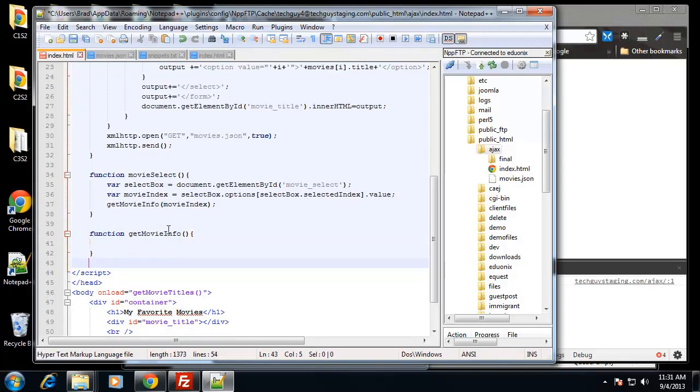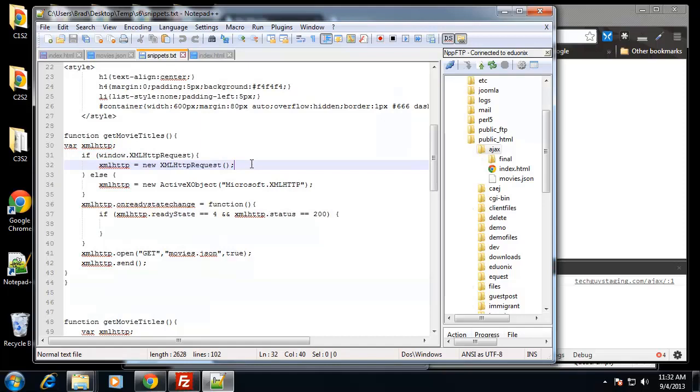Alright, so the get movie info function is taking a parameter, which is the movie index. In this case, I'm just going to call it i. So now we can work with that, with the i. We need to create our standard Ajax code once again, so I'm going to grab that.